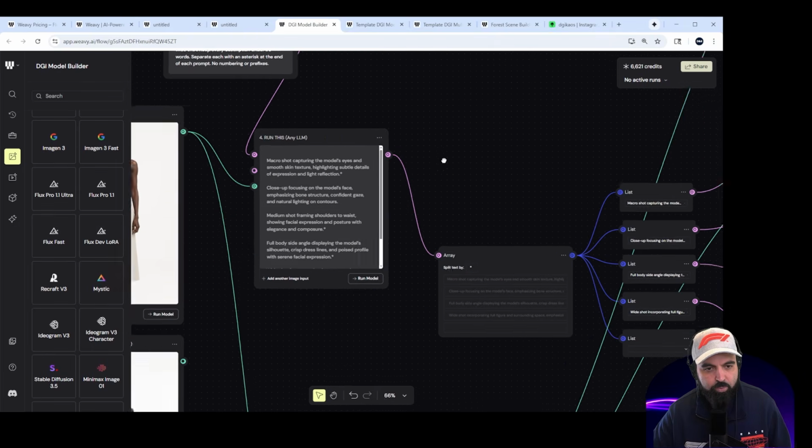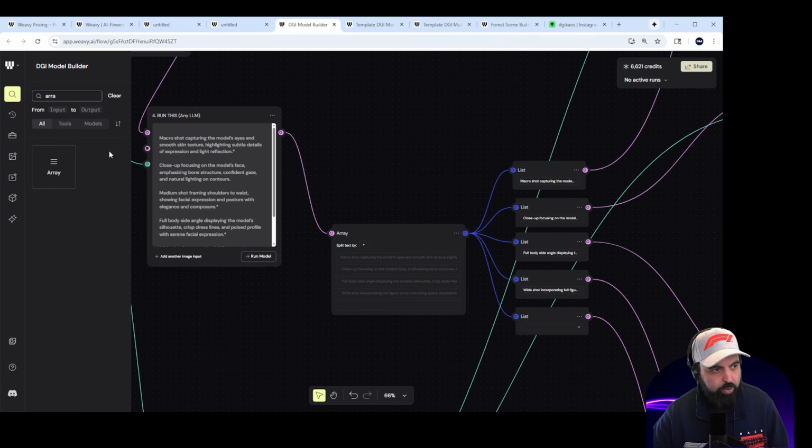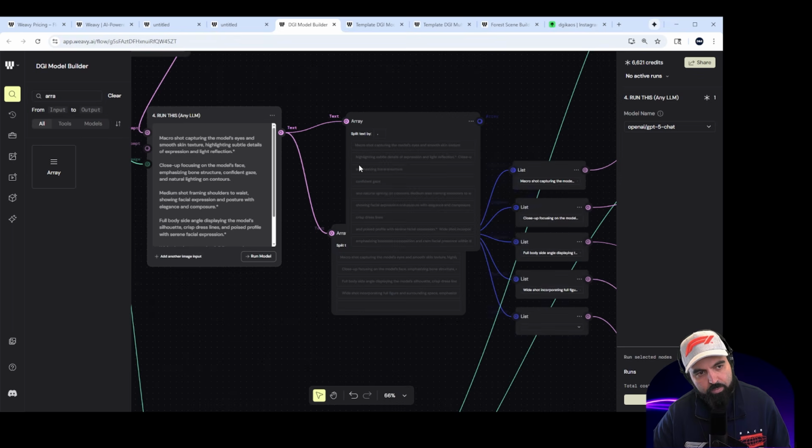The next part is where we're almost done. We're almost done with this if you're following. The next part is an array. An array is on the side here. So I just typed array and I dragged it, okay? This is what an array does. Look, I'm gonna do it again so you can see it. Connect this over here, boom.